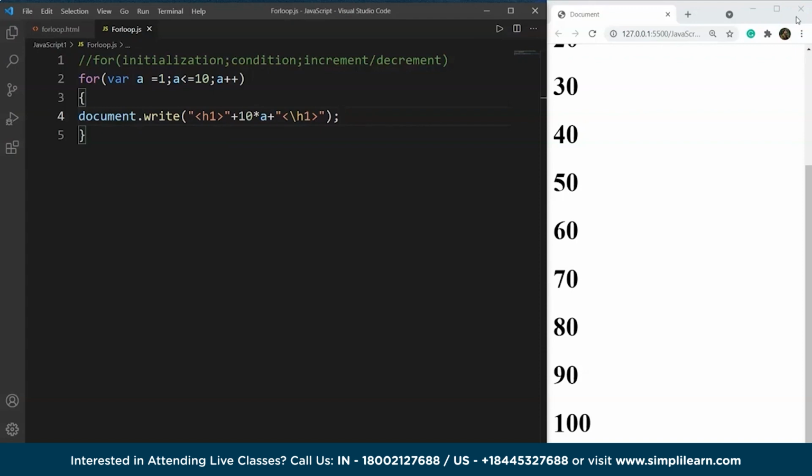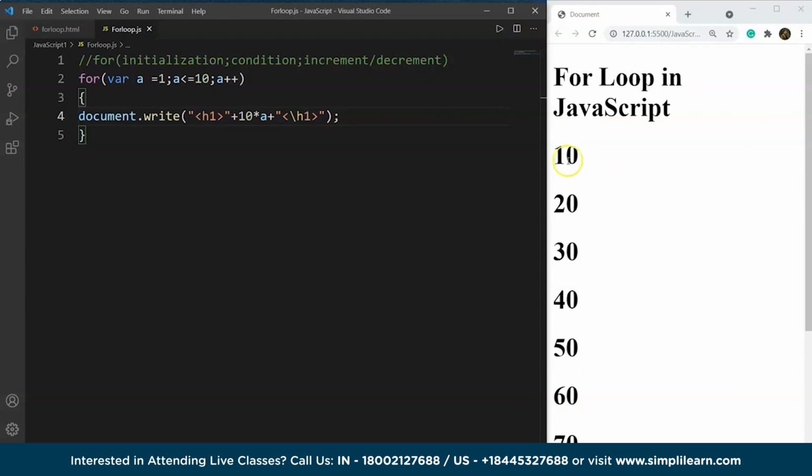Is a, which is 1, less than equals to 10? Then true. The control will be shifted to document.write and it will print 10 into the value of a, which is 1, right? So it will print 10 here. Next thing, it will go for the increment and the value of a will be changed to 2 from 1. 1 plus 1, or we can say a equals a plus 1, right? So it will be 2. Now next thing, it will leave the initialization because it happens only once. Now it will go for the condition directly.